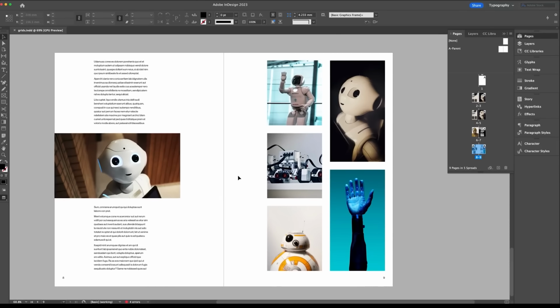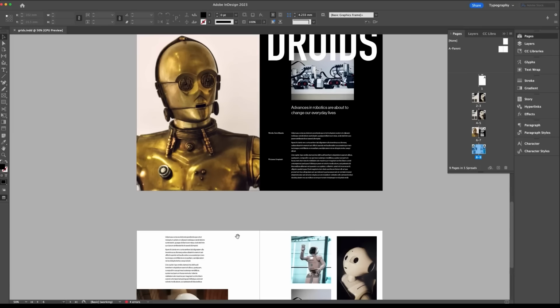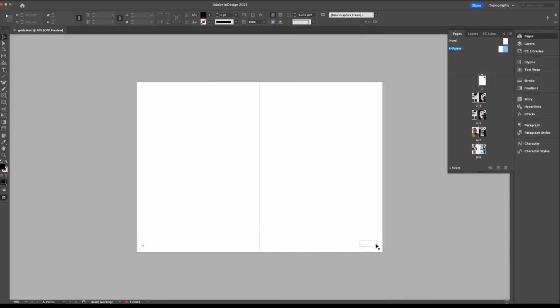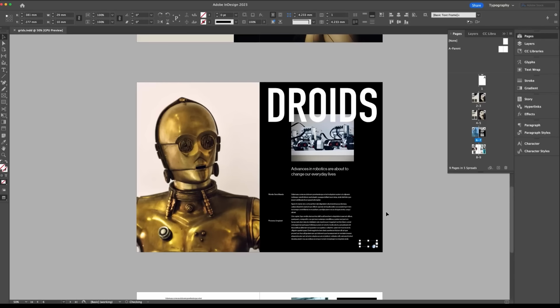And here I've got the columns of text that run down. And this was all done in about 18 minutes. Like I said, first attempt at doing these spreads. And this is not finessed.